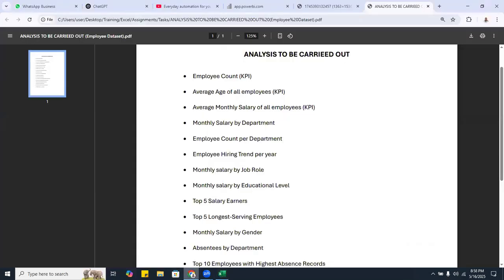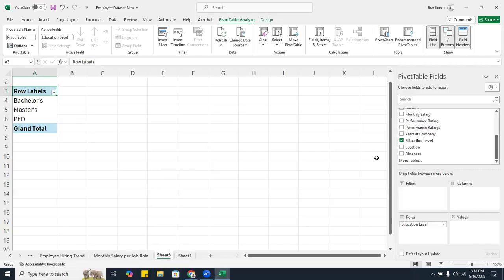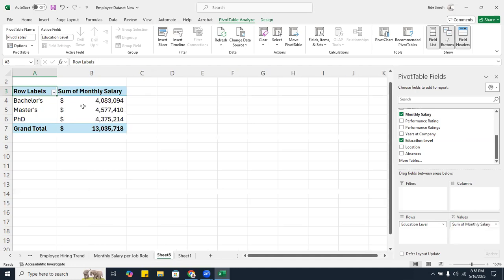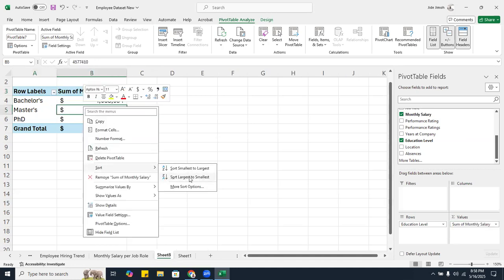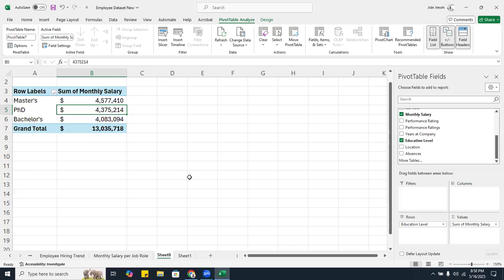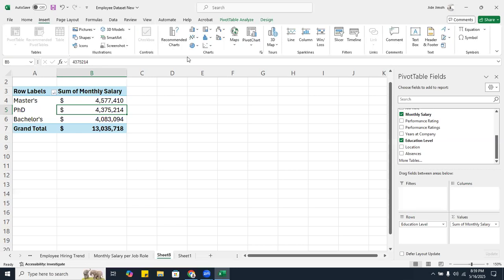And we are asked to get the monthly salary. We want to know which of the educational levels pays more for the employees in this particular data set. So now let's sort. So the employees with the master's educational level earn more than employees with other educational levels. So we're going to insert a chart.